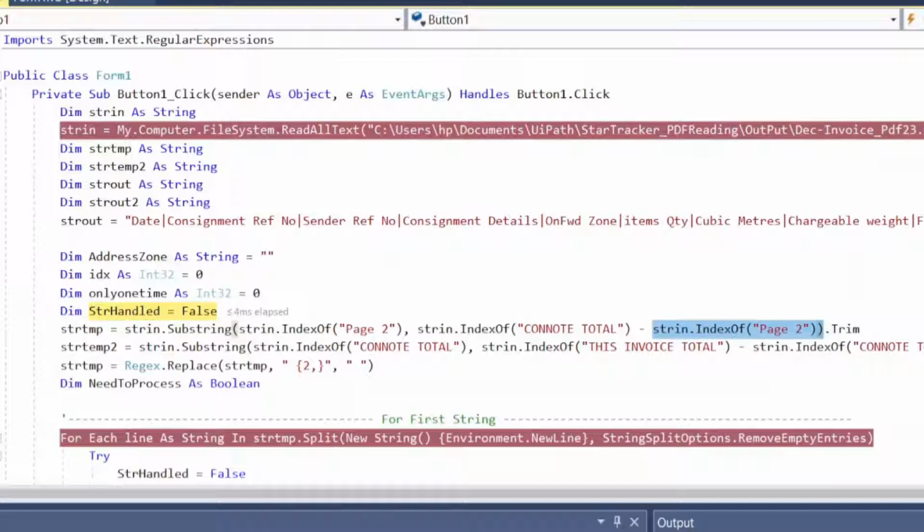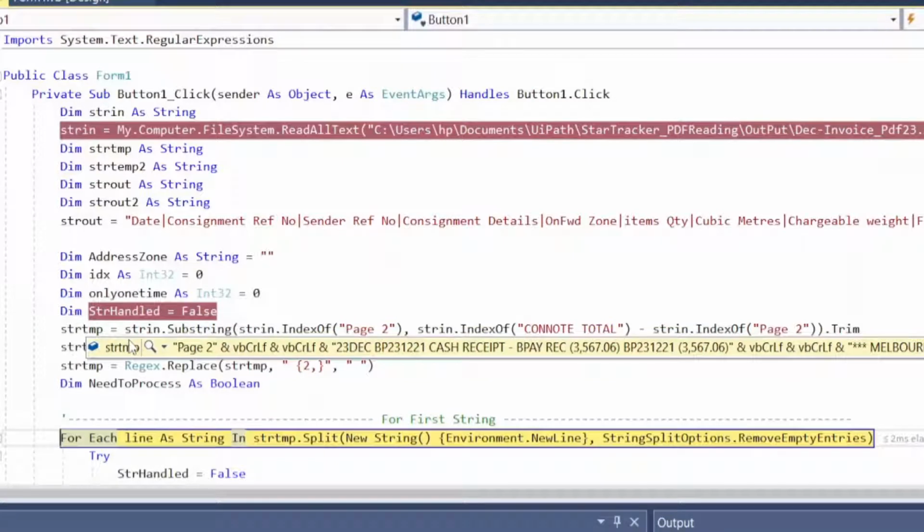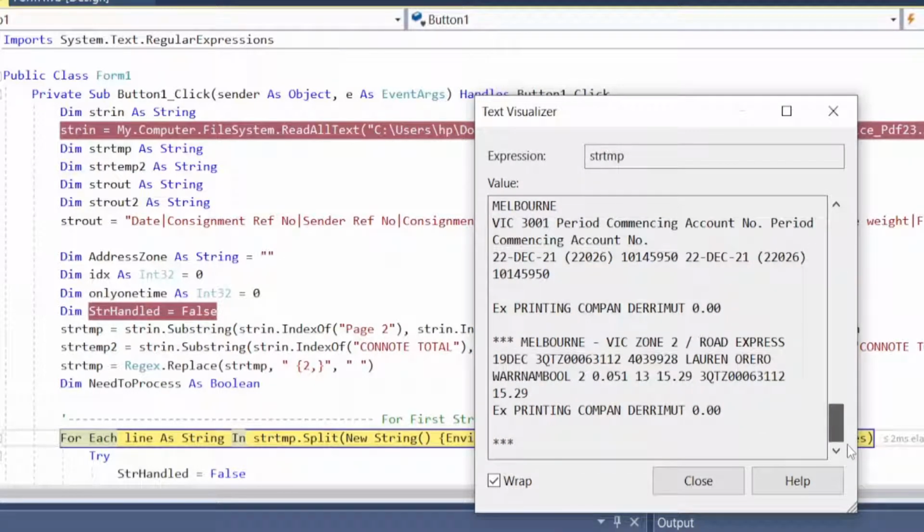So if I run now, strtemp has page 2 and the content before the content total.